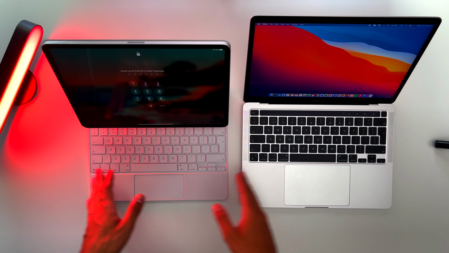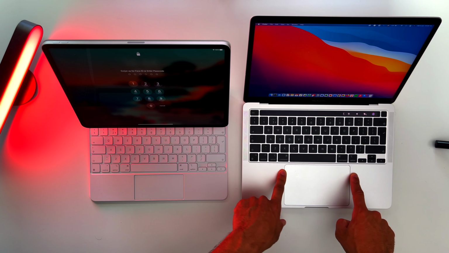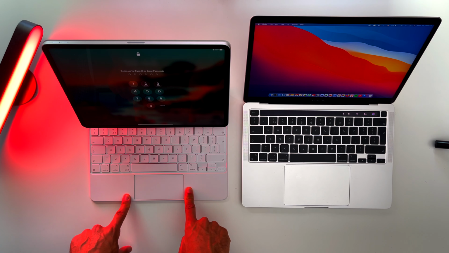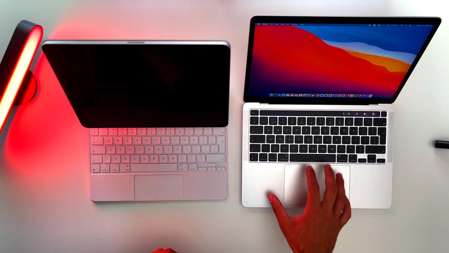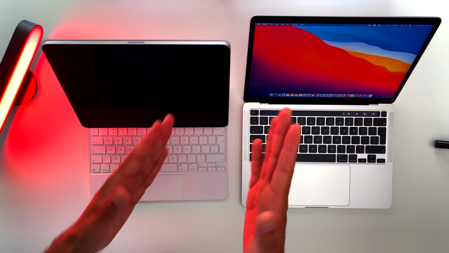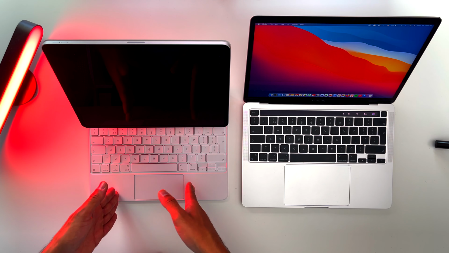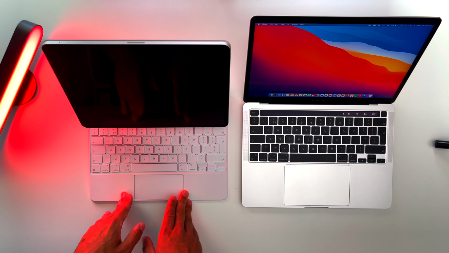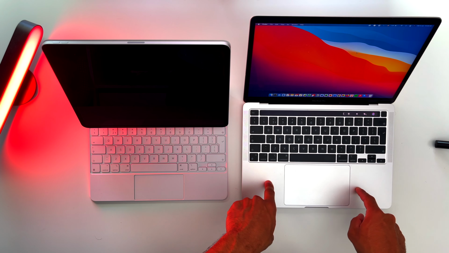But there are two things that I find better in the MacBook Pro over the Magic Keyboard, which is the trackpad. We have a much bigger trackpad here. The trackpad of the Magic Keyboard is smaller, so all those gestures go more easily with this big area. Don't get me wrong, most of the gestures do work on the Magic Keyboard trackpad, but you have less area than on the trackpad of the MacBook Pro.